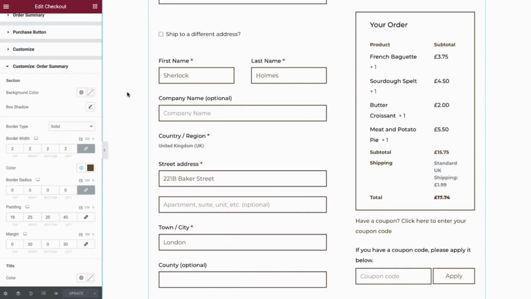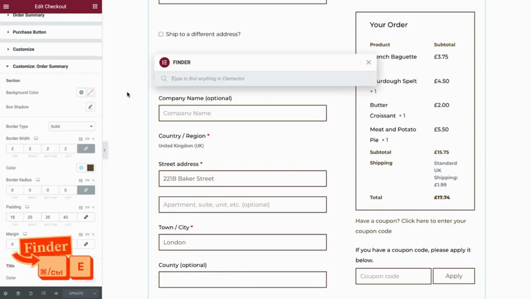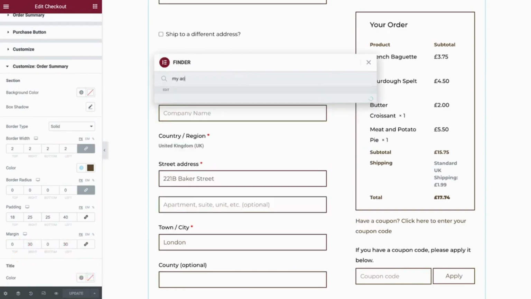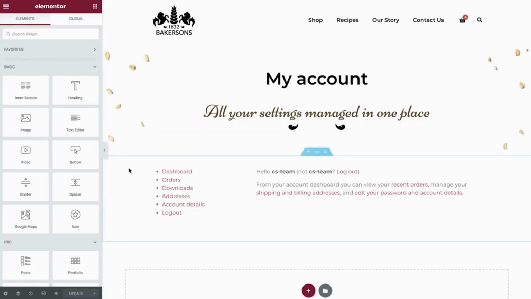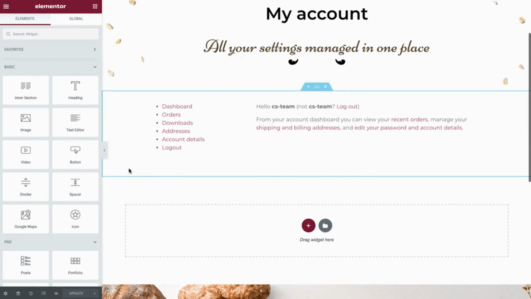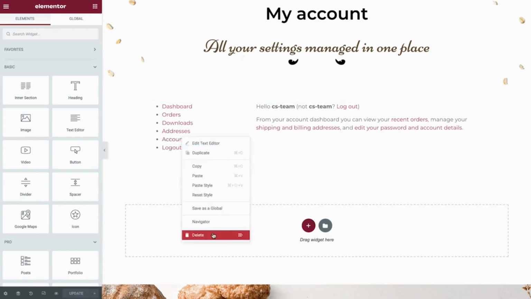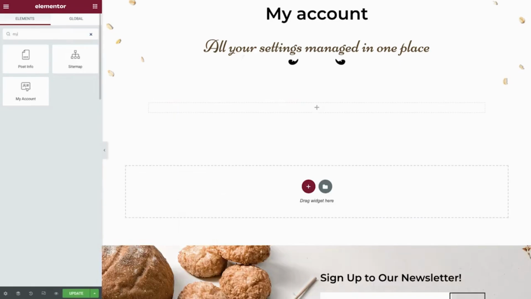Again, open the Elementor Finder by typing Command or Control E on our keyboard, and then search for My Account. Just like before, we can see that WooCommerce has automatically added a shortcode. This shortcode will display the My Account area. The My Account area is where your customers can view the details of any orders that they've placed, as well as amend any account settings like their address and password. Let's delete the default WooCommerce widget and then drop in the Elementor My Account widget instead.